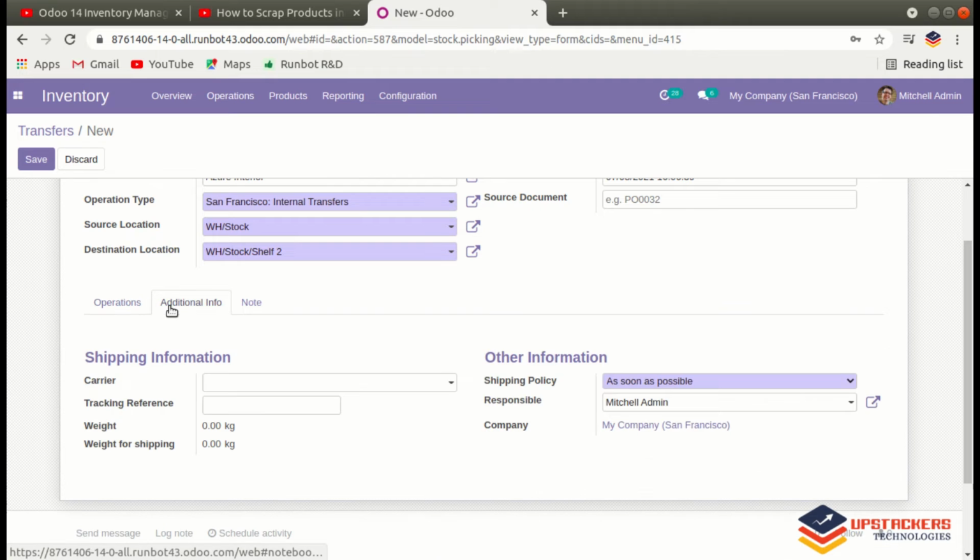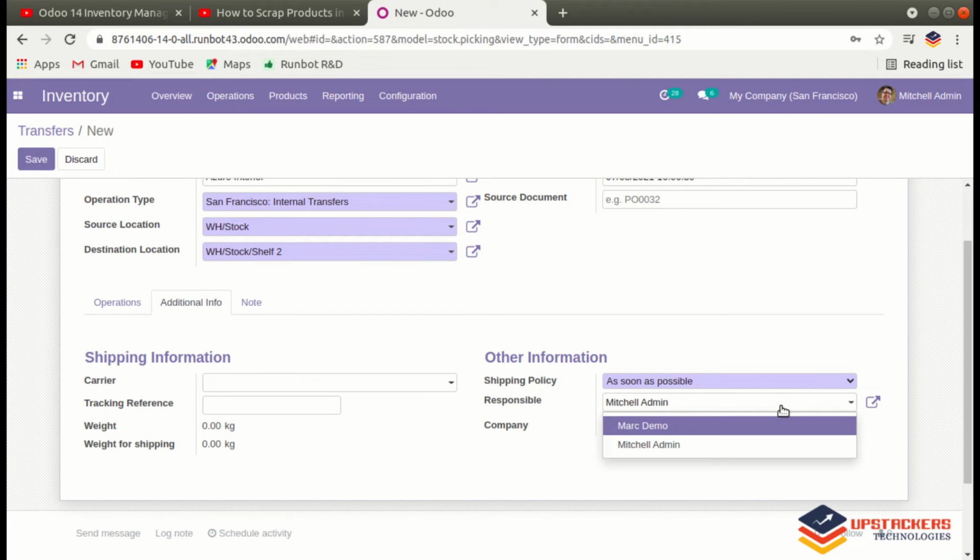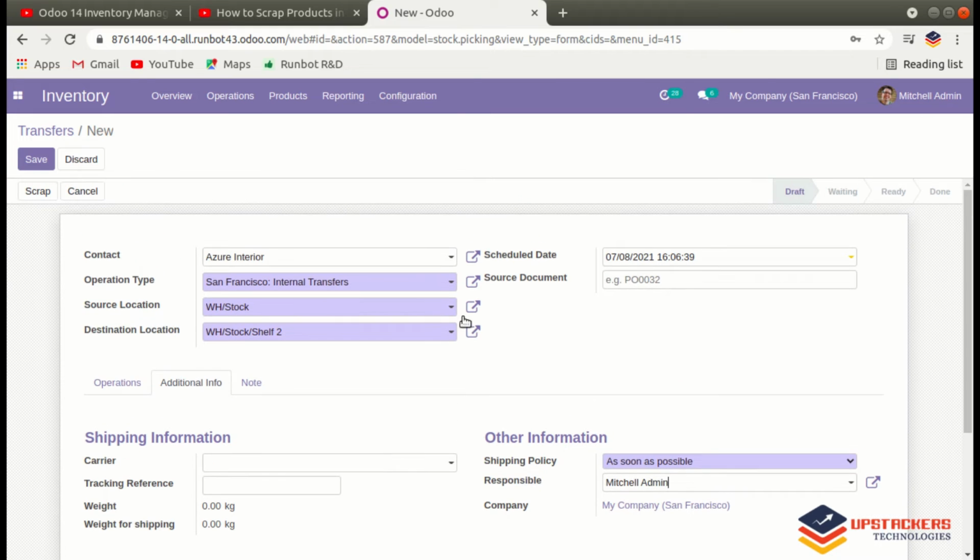Under the additional info tab you can see shipping information. From here you can add your carrier, tracking reference, or weight for shipping. And then in other information you can see the shipping policy. There are basically two types of shipping policy: as soon as possible and when all products are ready. I set as soon as possible. Then you can add a responsible person for your transfer, and you can also add a company.